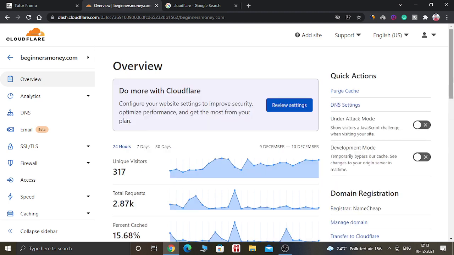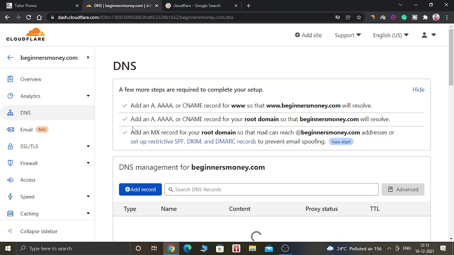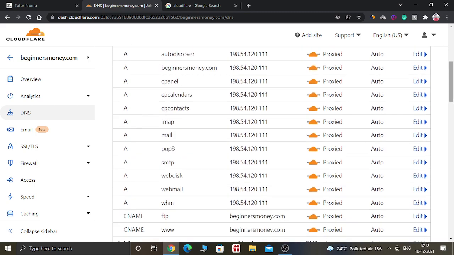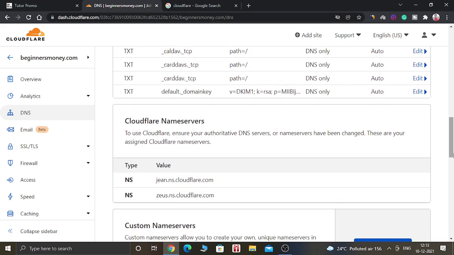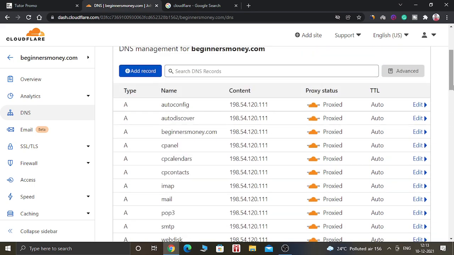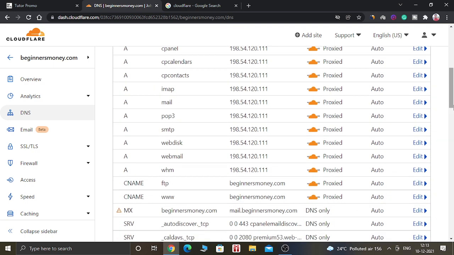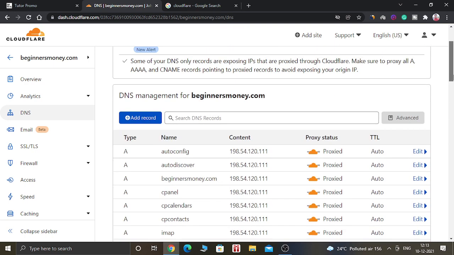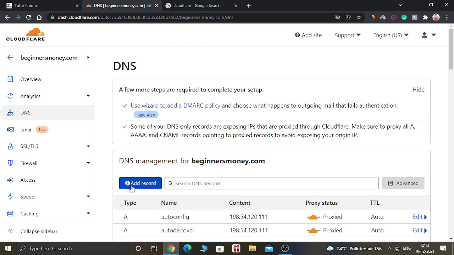Once you come to this window, you will see lots of options. You just need to go to the DNS option, which stands for domain name system. When you go to the DNS option, you will see this kind of window. This data is important for hosting a domain. So you just need to click on the add record button. Just click on it.